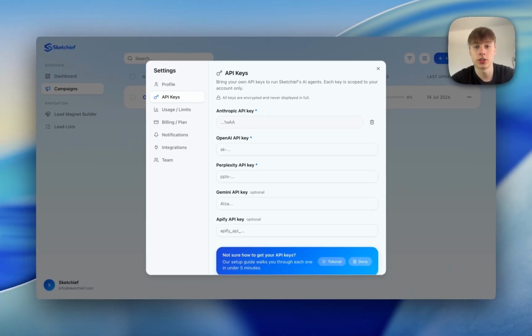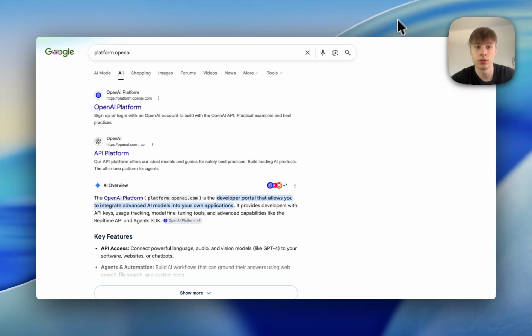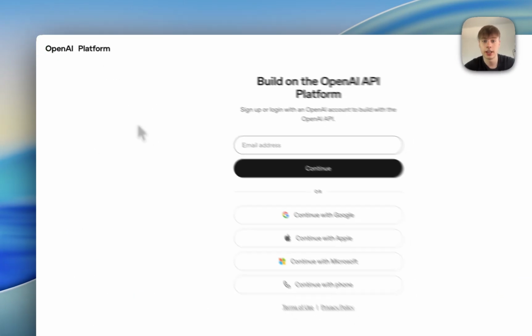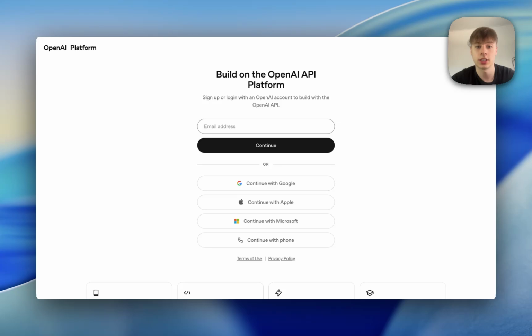Now for the next one, it's OpenAI. So head back into Google and type in platform OpenAI and press the top link. Here, the exact same process. You add your email address in and it will send you a verification code. So I'm just going to do mine right now.